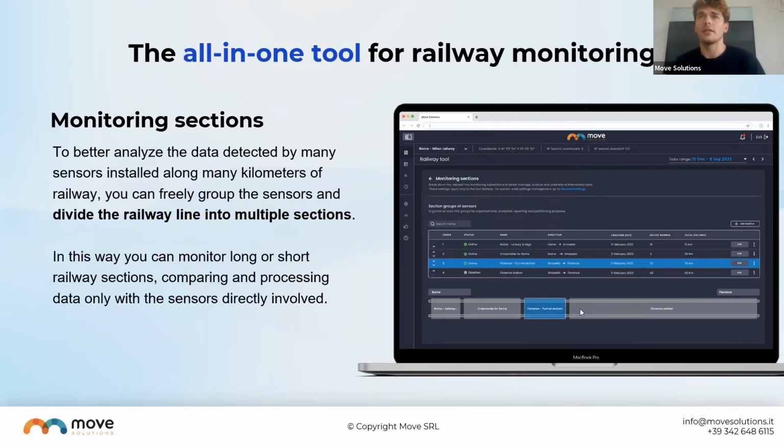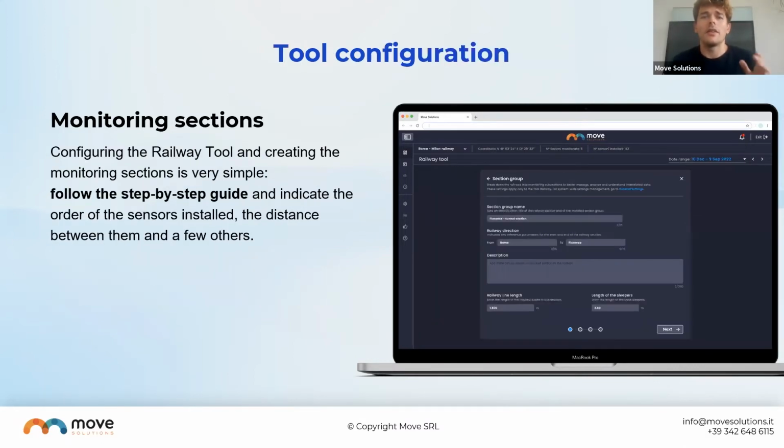For each section, it will be possible to associate one or more sensors that we use to monitor, for each area, the parameter of interest. The configuration of the section, the positioning of the sensor on the section, has been made very simple and intuitive by following the step-by-step guide.